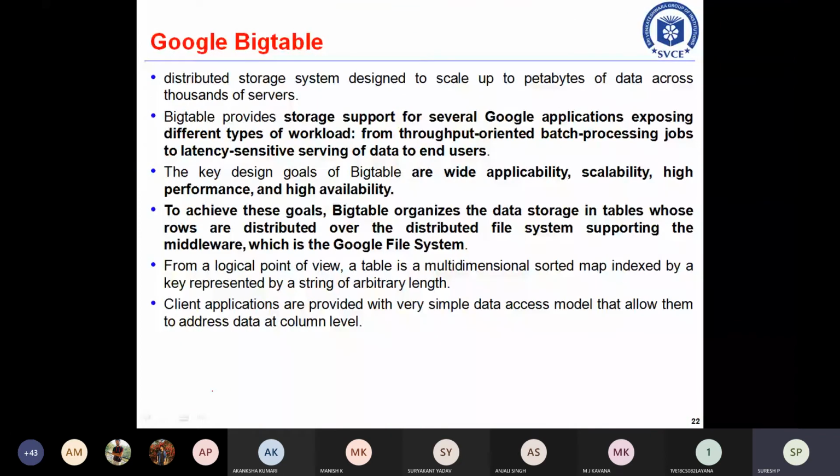So next is Google Big Table. So here also it is a distributed storage system, if you take the Google Big Table.